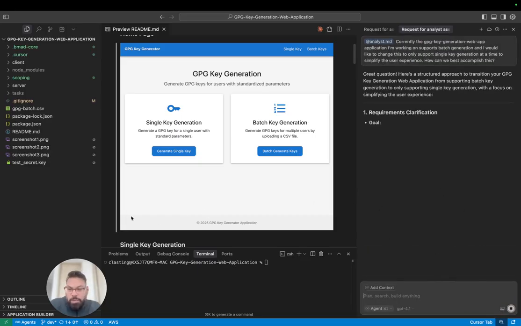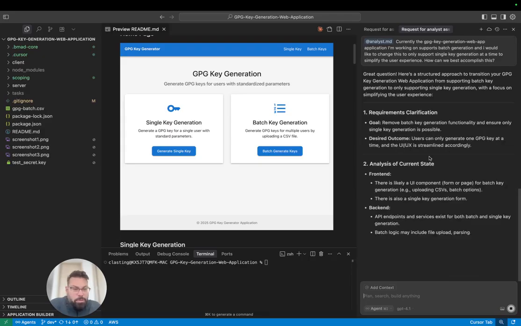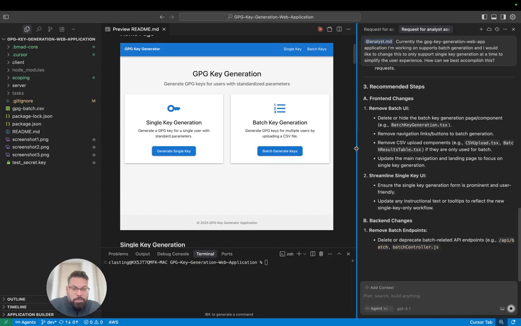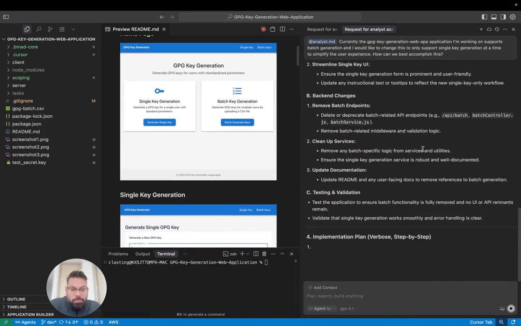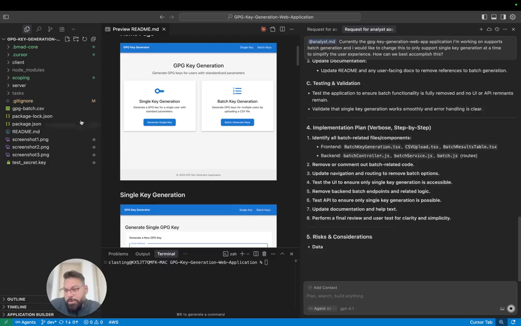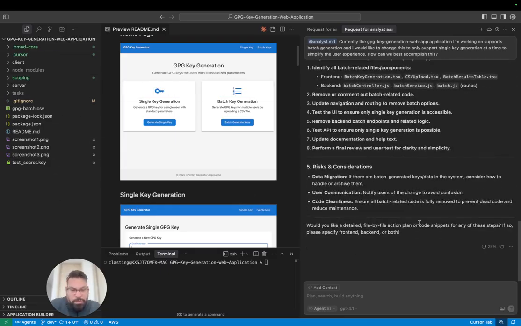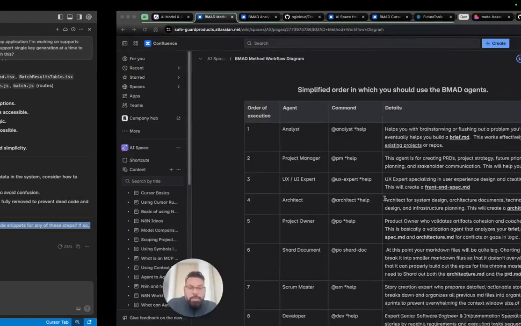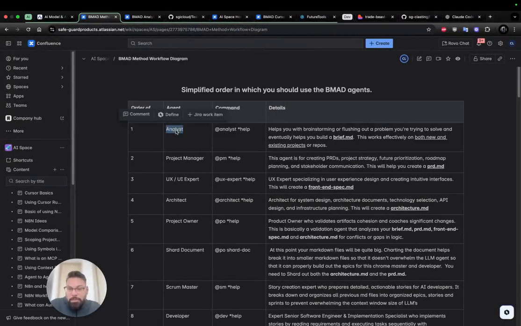So it's going to think now. It's going to do an analysis and break down how all this stuff works. It's going to be reading the files, doing research, and then it's asking me if I would like to put together a detailed plan. The objective of the analyst is always to create a brief.md, which you then feed to your project manager.